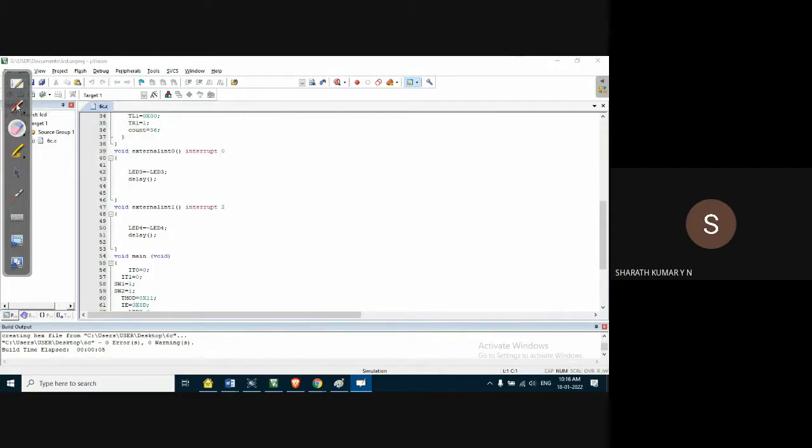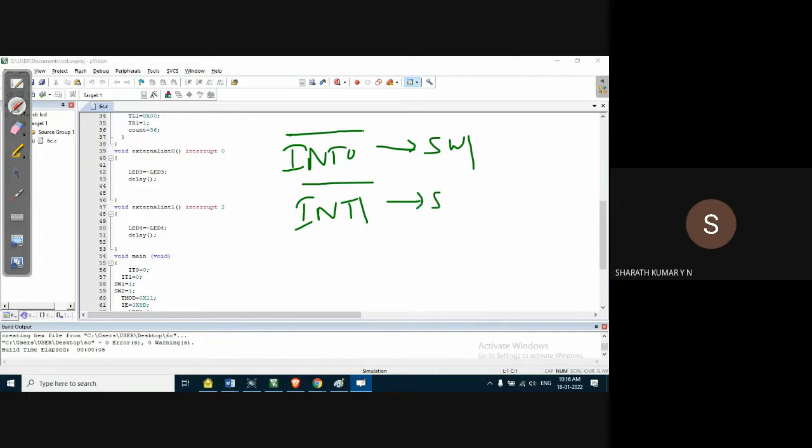pin nomenclature wise, interrupt 0, INT 0 bar. There is switch 1 connected. And for INT 1, switch 2 is connected. Port wise, it is P3.2 and it is P3.3. Okay, so external interrupt 0 has the highest priority, level 0.